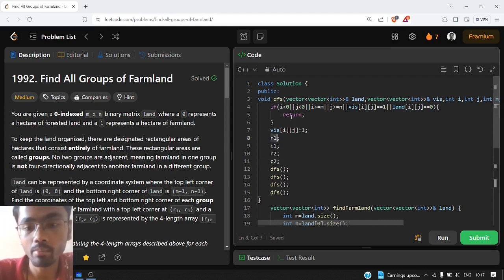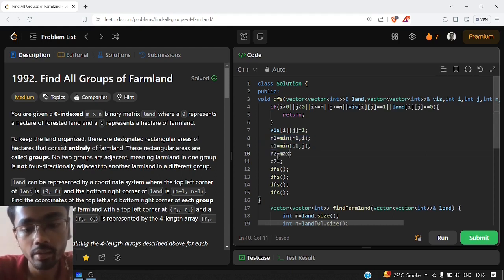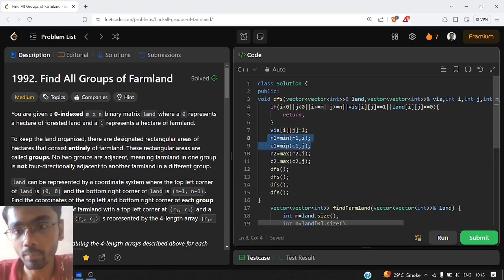Now how will I update my R1? It should be the minimum of R1 and the current i that I am currently iterating on. Similarly, C1 should be the minimum of C1 and j, which I am currently present on, and for R2 and C2 it will be the maximum. We have seen through the example how we are getting this minimum and how we are dealing with this maximum. So we are getting the top left corner from here and the bottom right corner from here.